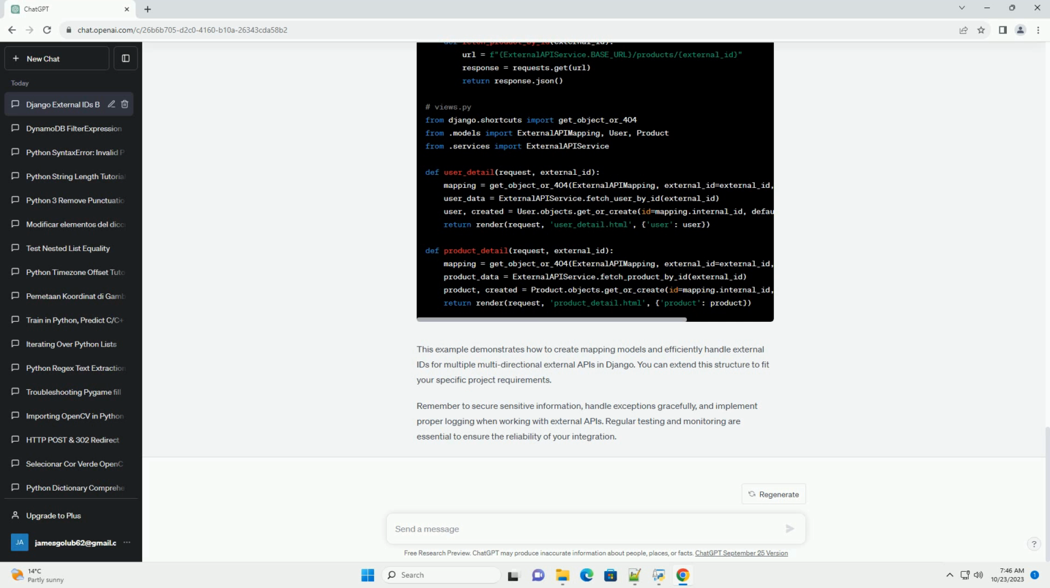Let's create an example Django project that demonstrates these best practices. This example demonstrates how to create mapping models and efficiently handle external IDs for multiple multi-directional external APIs in Django. You can extend this structure to fit your specific project requirements. Remember to secure sensitive information, handle exceptions gracefully, and implement proper logging when working with external APIs. Regular testing and monitoring are essential to ensure the reliability of your integration.